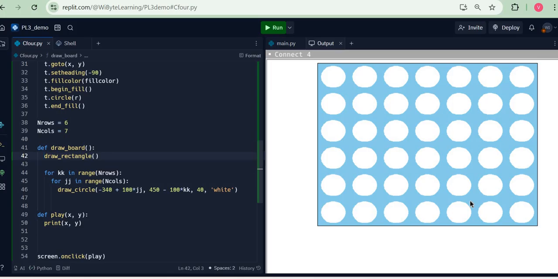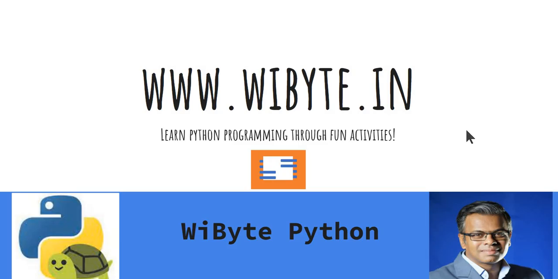In fact, with this, the game setup is complete. As the game proceeds, we will fill up these circles as being red or blue, depending on whether they are occupying the player coin or the computer coin. But all of that will be done as we move forward. I hope this was interesting to you.